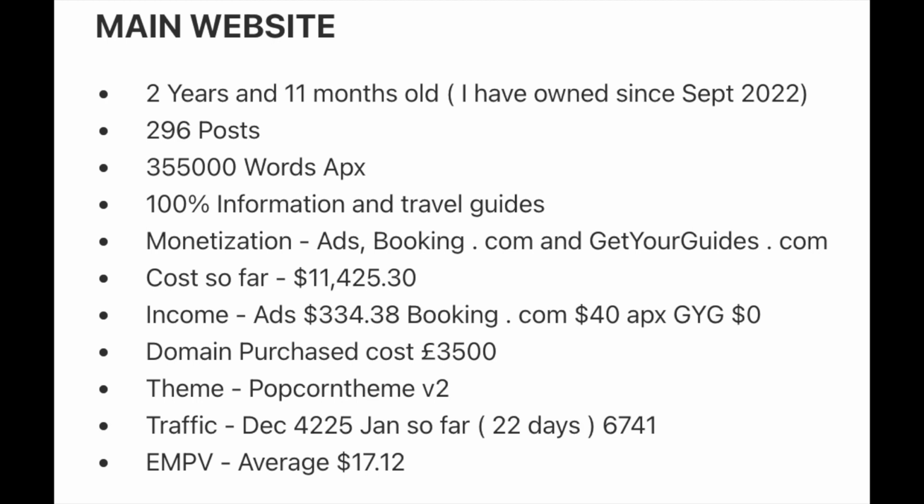The domain cost me £3,500. Like I say, it was not just a domain, it was a full functioning website, and I paid £3,500 for that. It's British pounds. The theme again, Popcorn version 2.